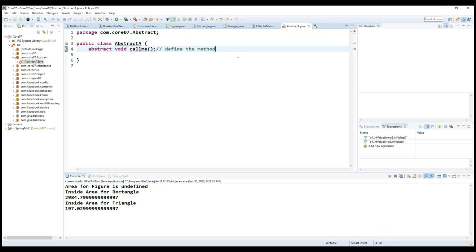Now, what we need to understand is, whenever you are trying to define any method with just a declaration, the method should come with abstract, and whenever we are making any method abstract, the class should also be made abstract. The class also we need to make abstract here. This is very important. Any method you make abstract, the class we need to make abstract.